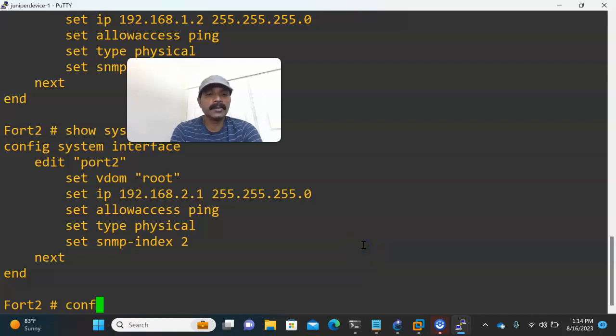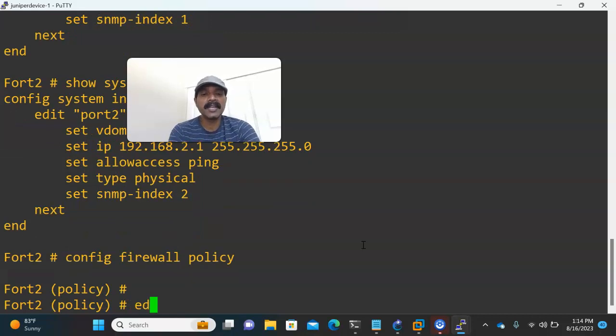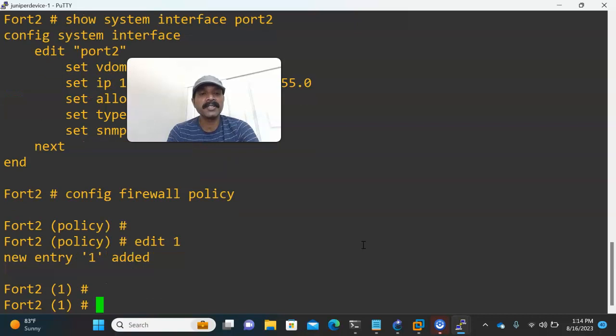So go to config firewall policy, that is the command. Now let us add the first rule. Edit 1, so that is for adding the first statement or the first entry.